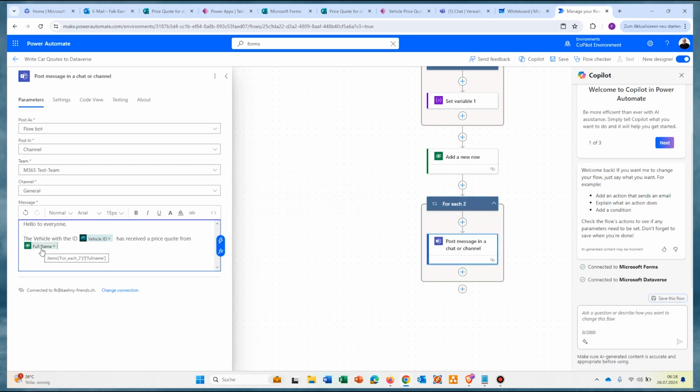Full name. And what we see here, since the list row could have multiple entries, Power Automate puts a for each loop around the team message. Since I'm very sure I only have one result, I'm fine with this. Otherwise we should have put the full name into a variable before, like we did on other occasions.